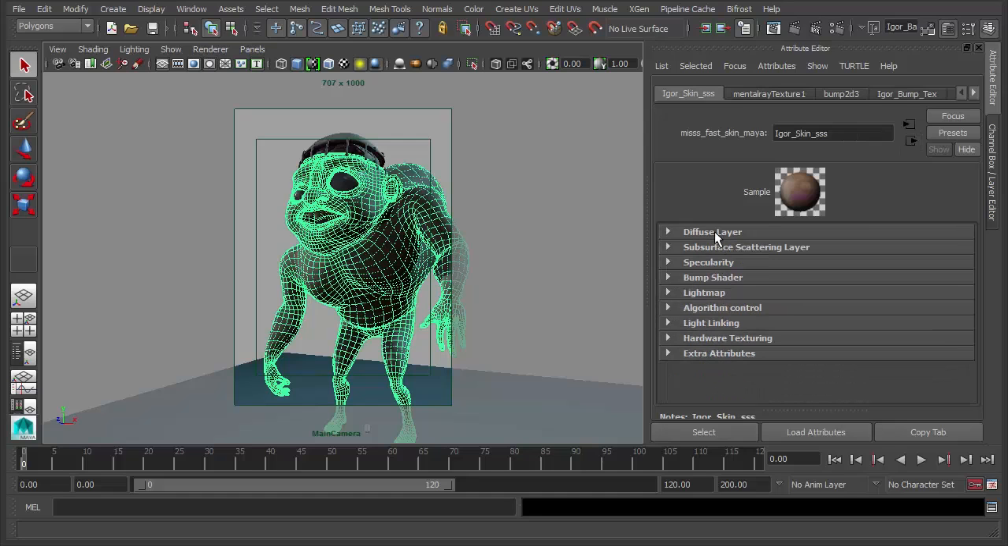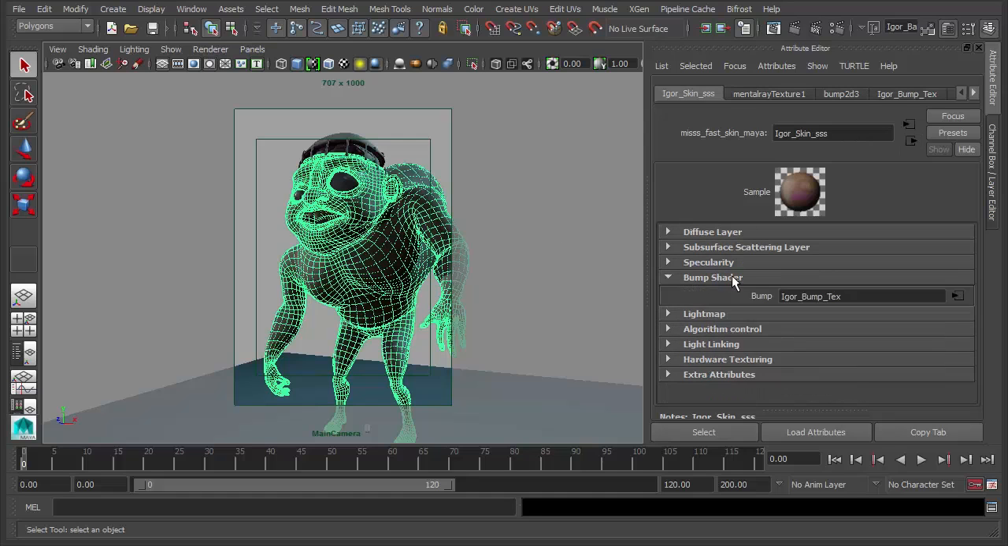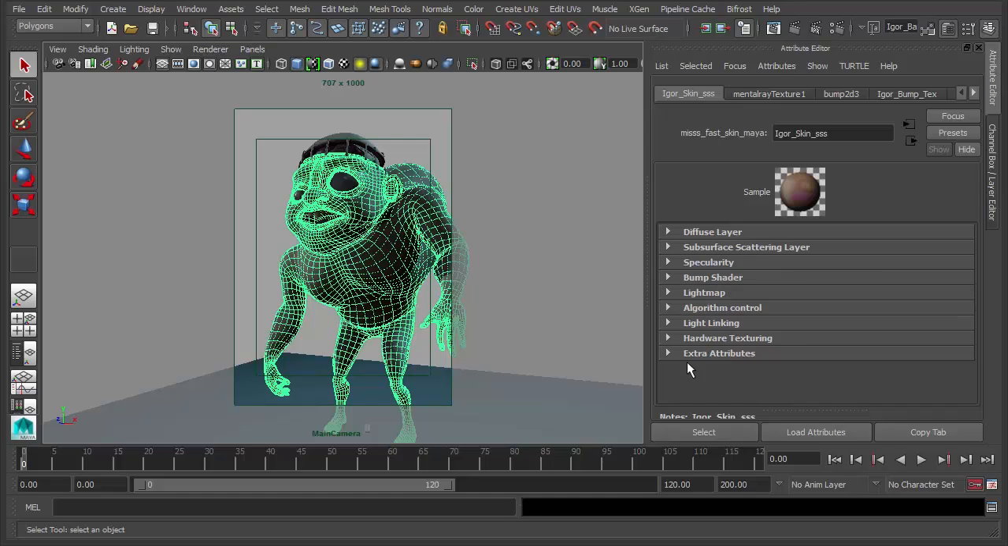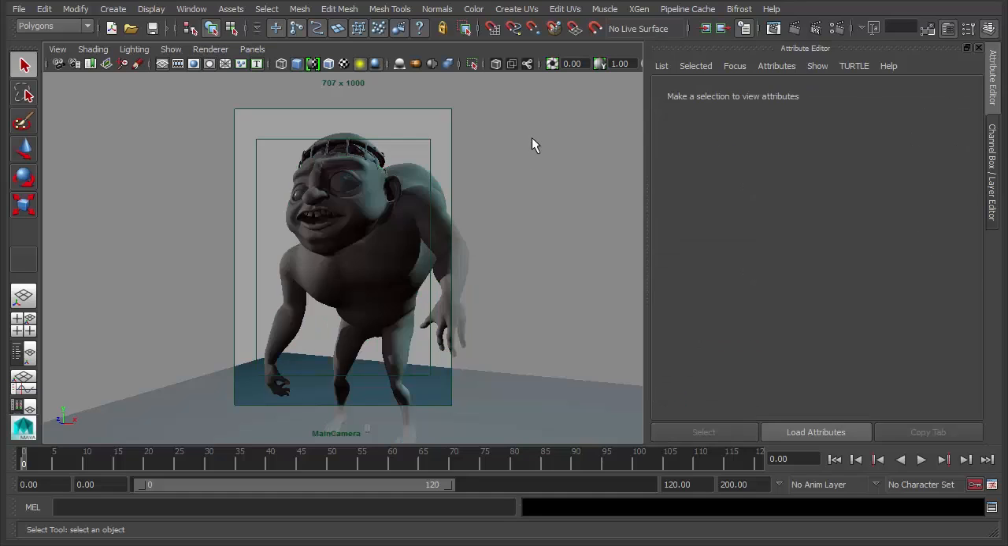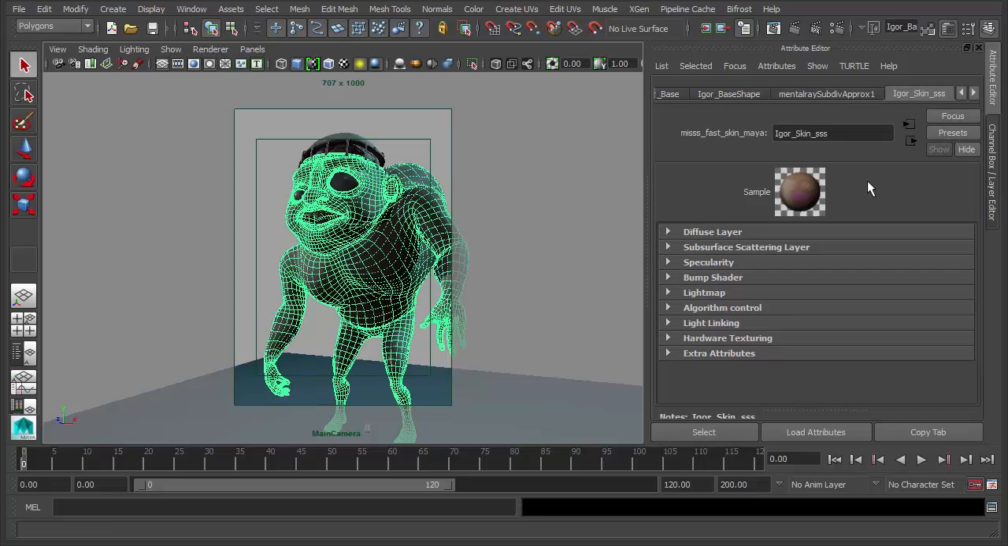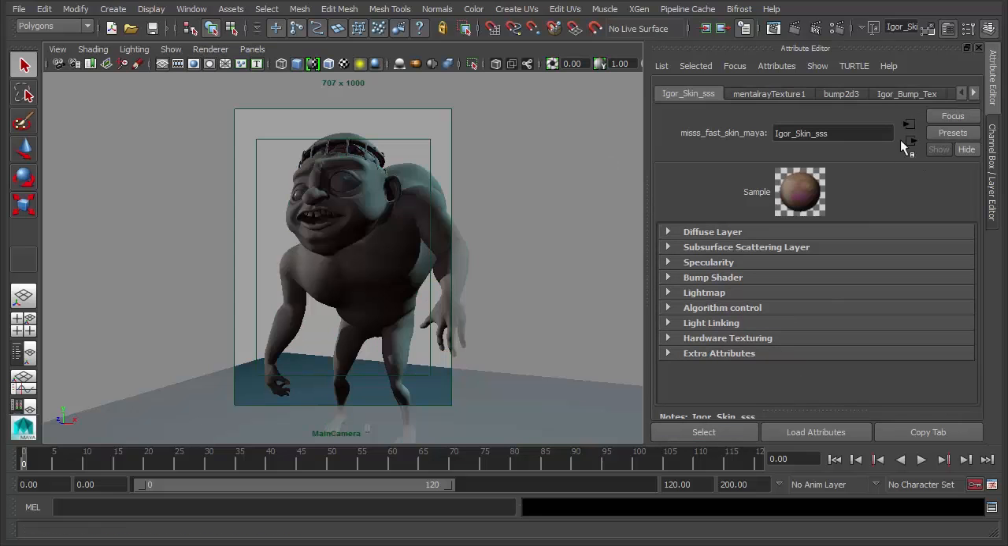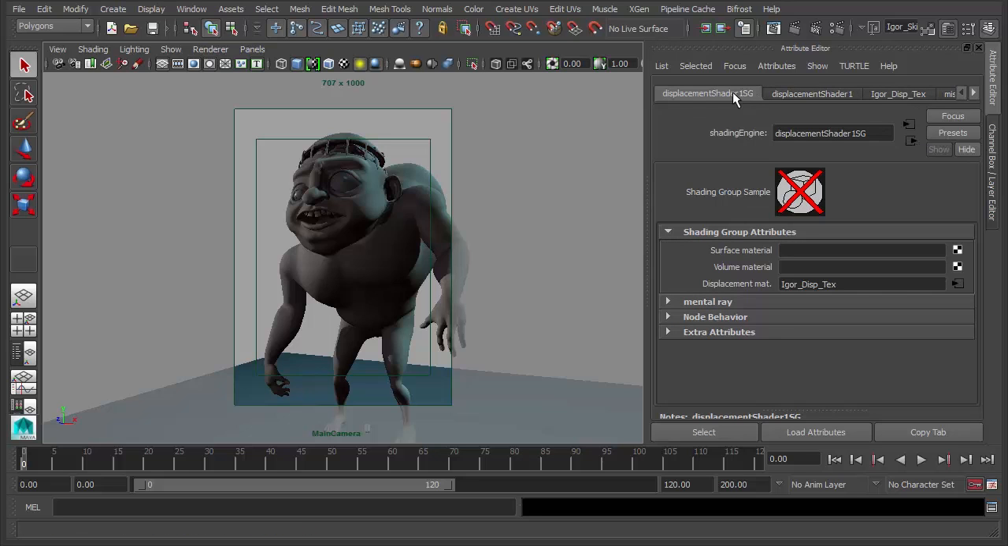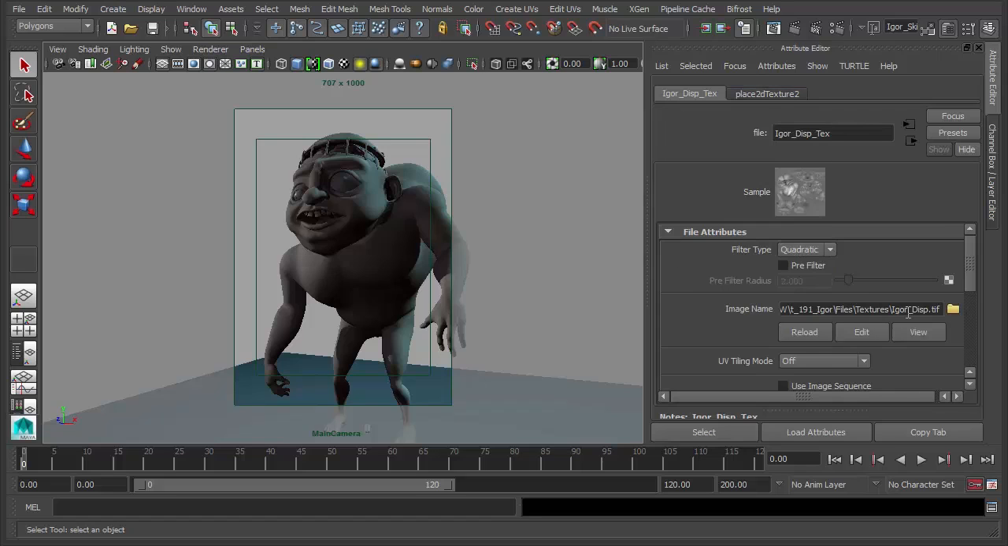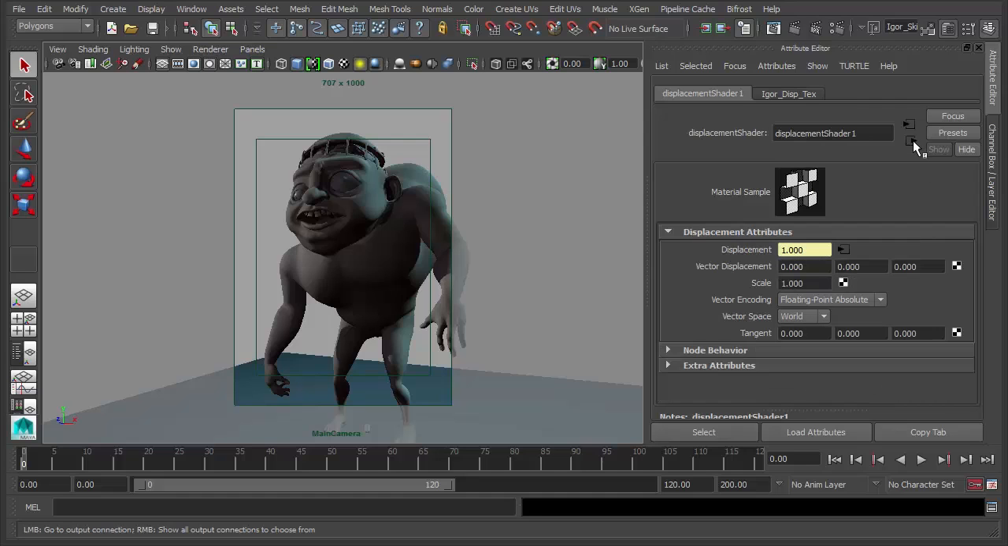What I wanted to show was how you set up the displacement maps, because obviously down here we have a bump shader, but there's no option to add in a displacement map. Now, to do that, you have to look elsewhere, and if you've got your shader selected like so, we're just going to click on this button here, which will go to our input connections, and that will take us to the shading node or the shading group. And down here you've got your displacement mat tab. All you do is click in here, create a new file node, and point that to your displacement map.